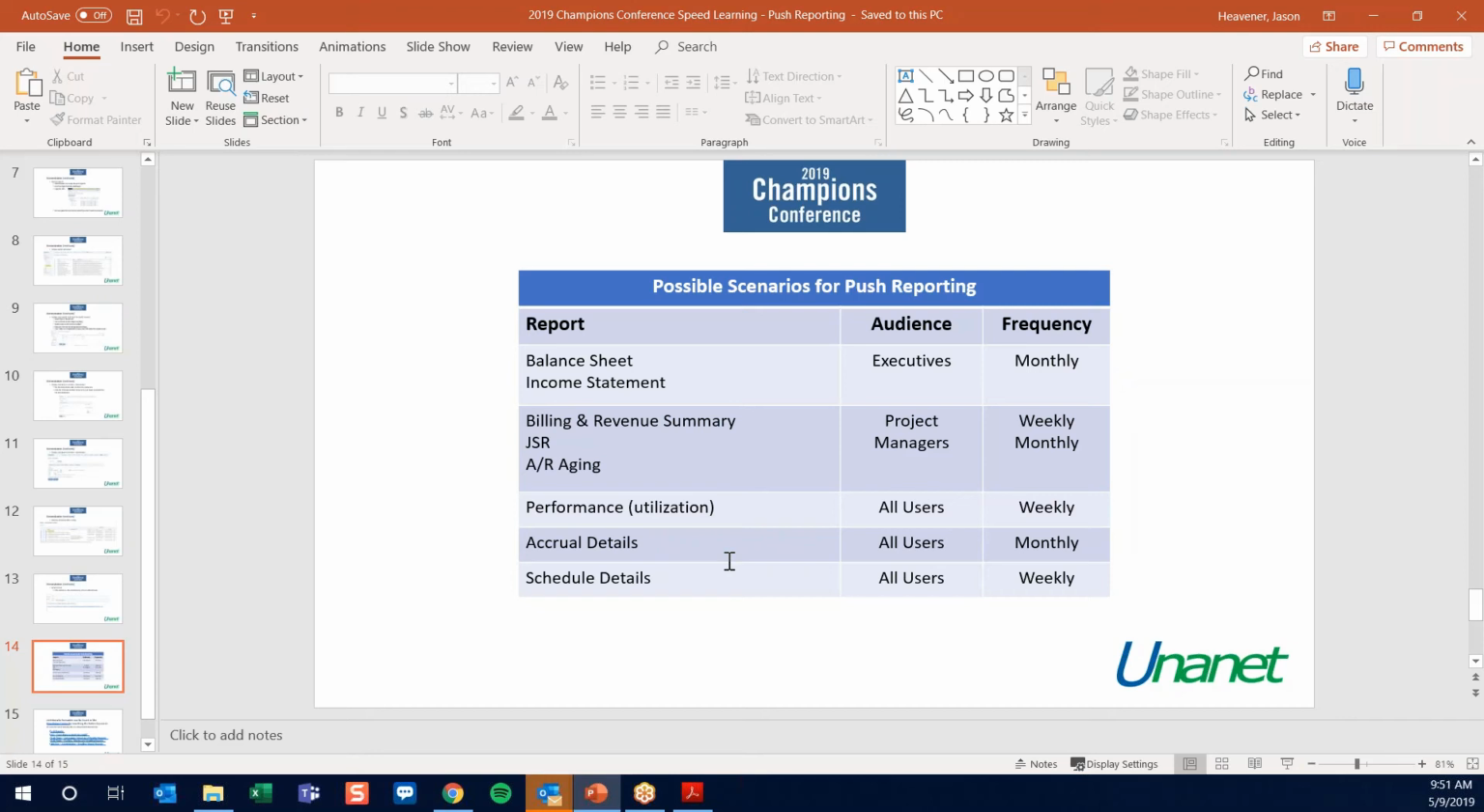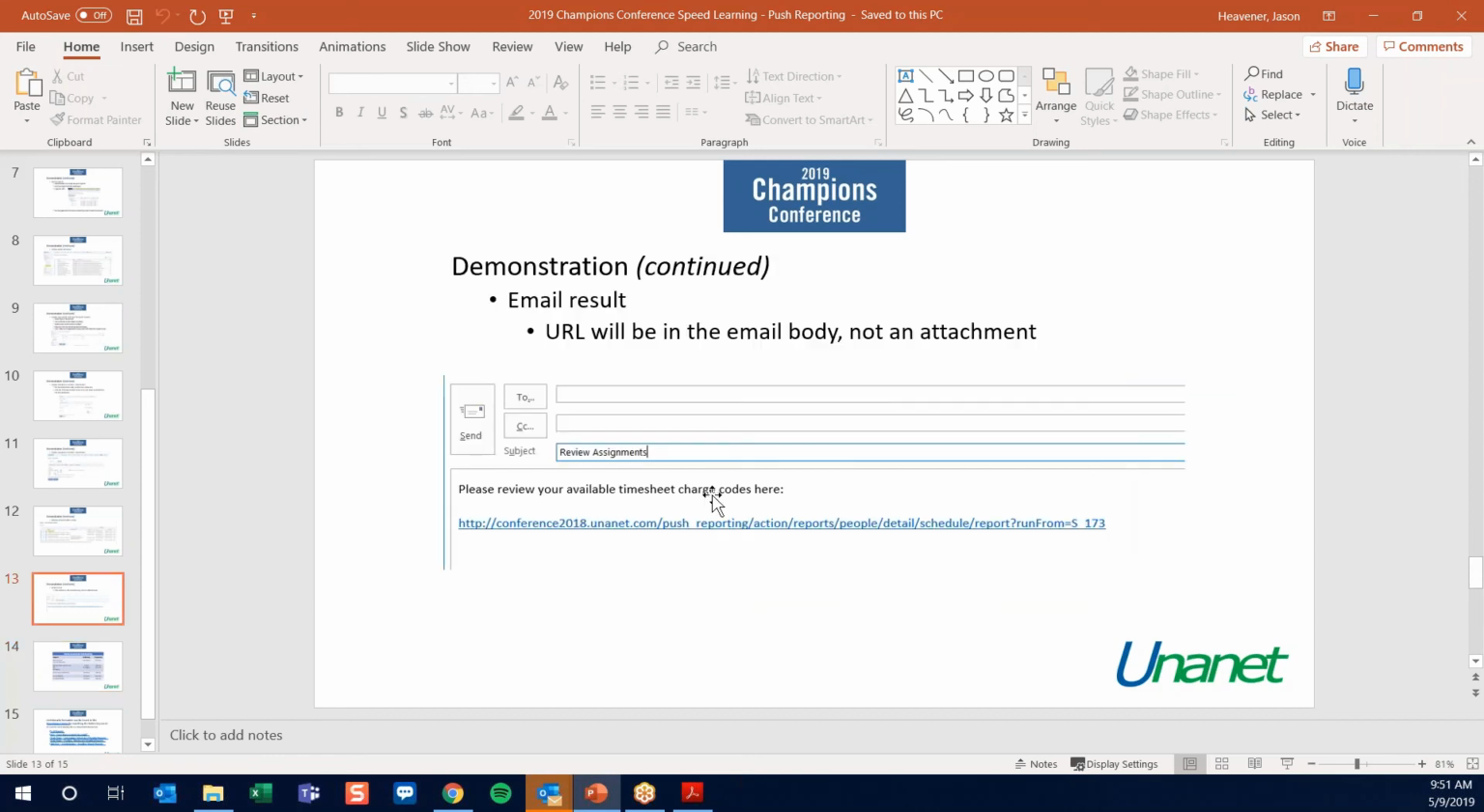Performance utilization reports are always great to send. Accrual details, people always like to see that, although we know they have access to it on their time dashboard. A timely email to give them that information at their fingertips is always appreciated. And the schedule details, which we just saw. All great examples of where you can use a push report.